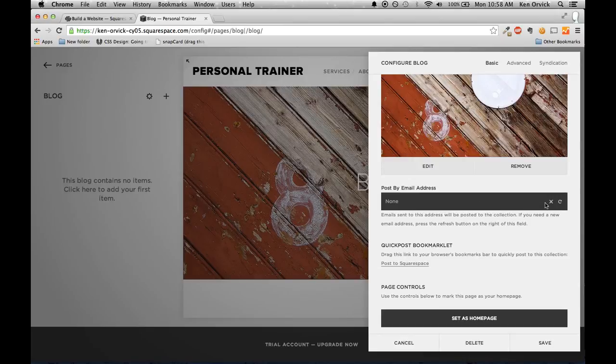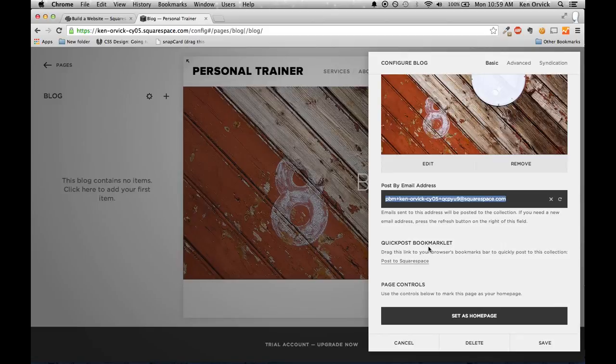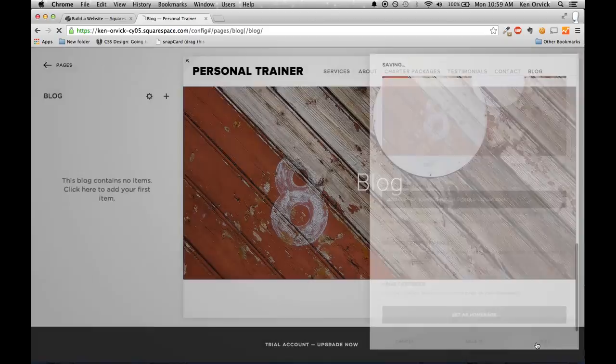Let's say that you're on the road or at a conference, but you still want to write a blog post, but you don't have your computer in front of you, maybe you just have your phone. You can actually write an email and send it to this generated email address, and it will post it on your website. It's really cool. You can see the different options right here, and I know they have some apps with Android that make it really easy as well. But for right now, I'm just going to say save.